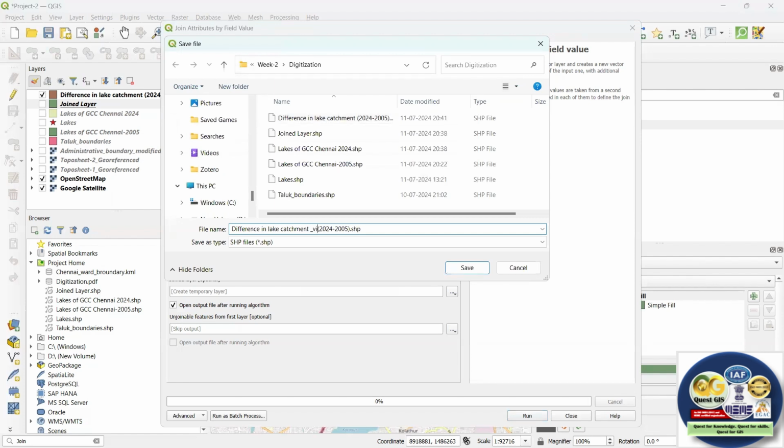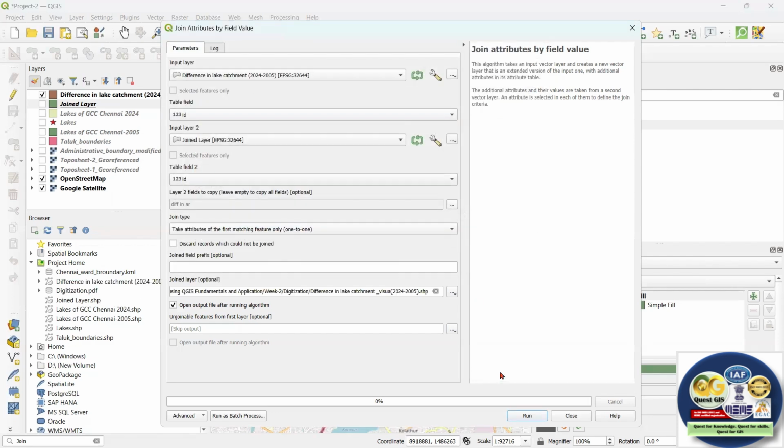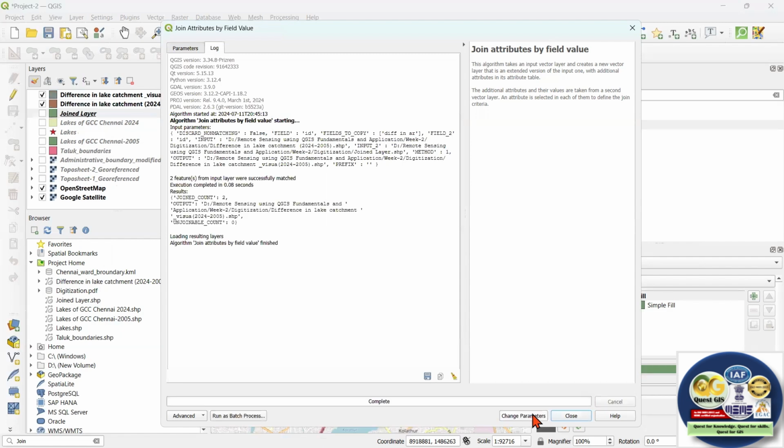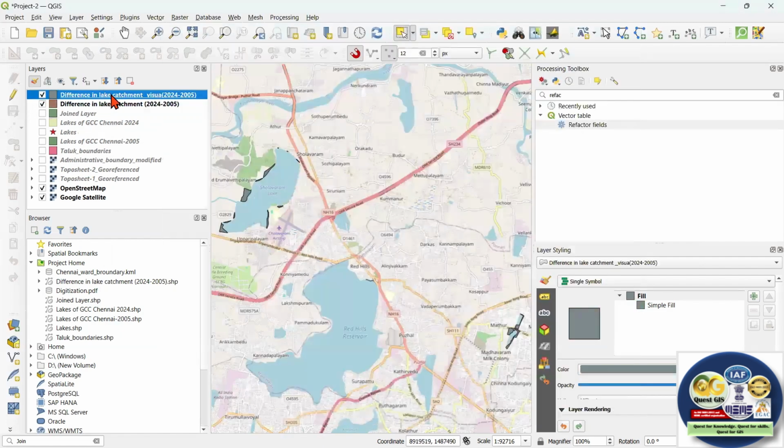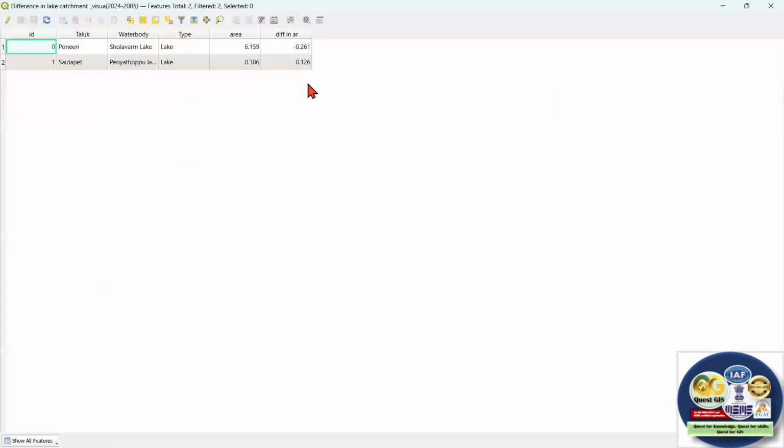Let's say visualization. Okay, keep it now and run and close. Okay, see, now we have got the difference, and click on open attribute table. So we have got difference in area. Okay, for these lakes, right? For these lakes we have got the area, this which is 2024 area.